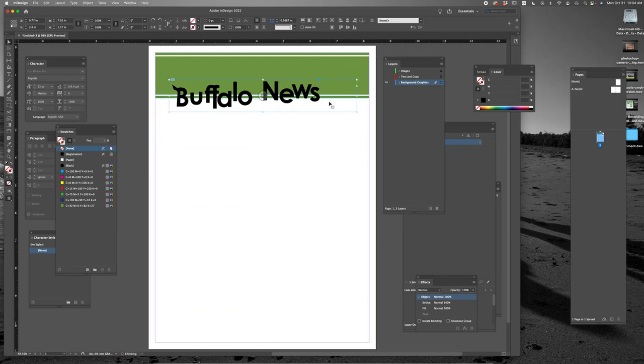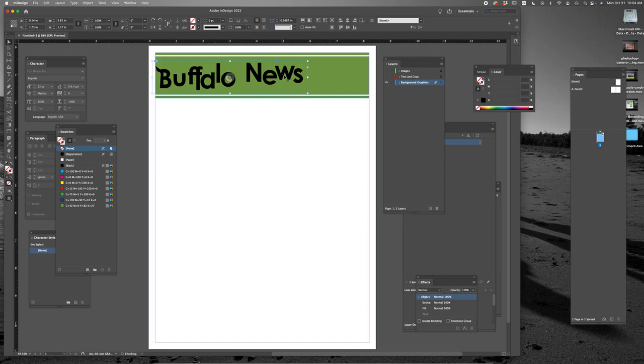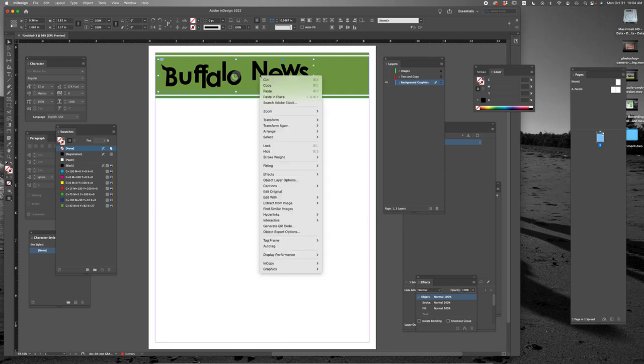Now I'm going to change this to white because I realized that the black Buffalo News on top of there doesn't look that good. One of the nice things about using layered files in InDesign is I can right click on it. I can go edit with Adobe Illustrator.